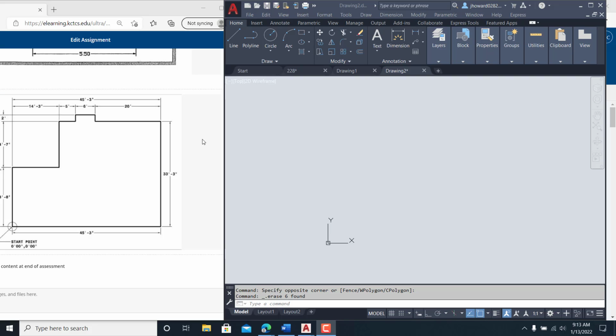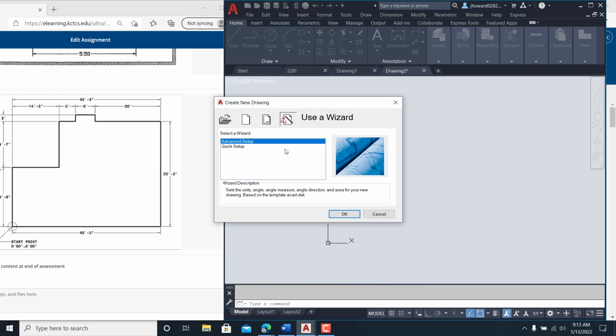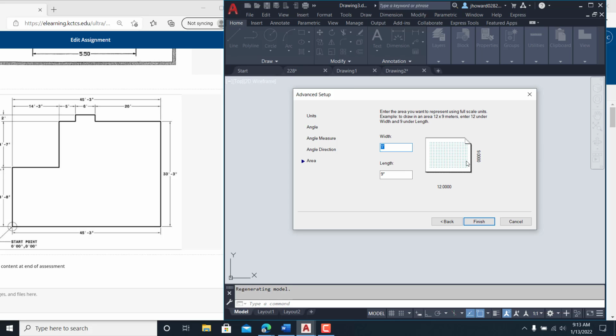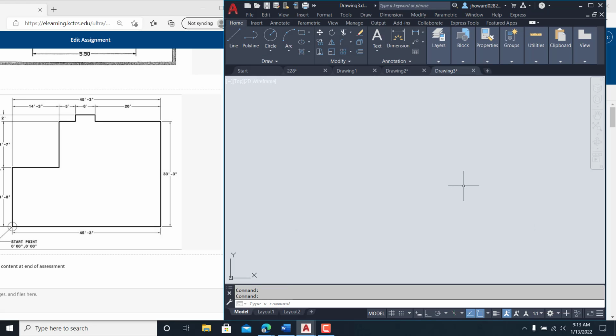First thing I want to do is File, New, and Advanced Setup using my wizard. I want to use Architectural, Decimal, East, Counterclockwise, and then we'll set up my limits. This is 45 foot 3. And this is 33 foot 3. So let's just do a 50 and put your little foot sign there, and 50 foot and finish. So we're ready to draw now.